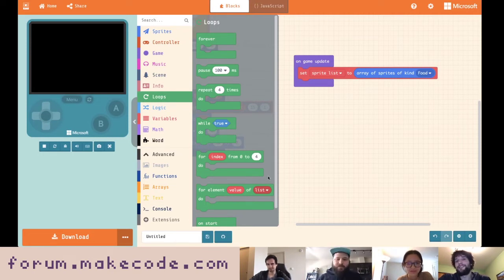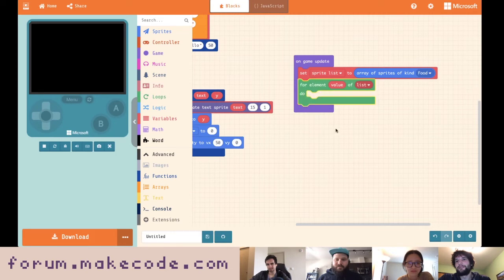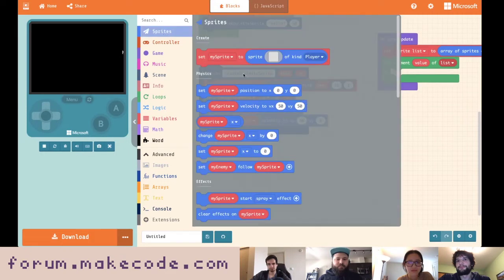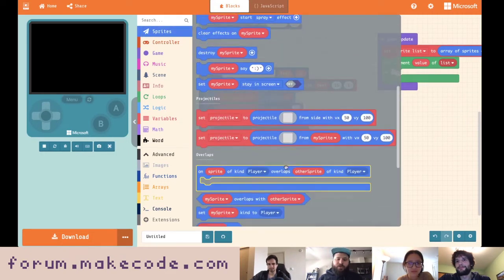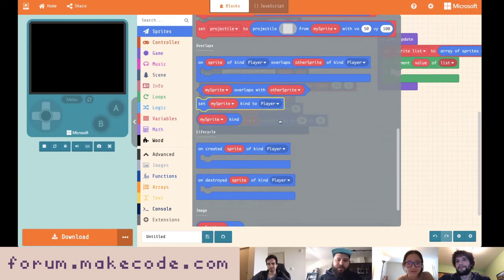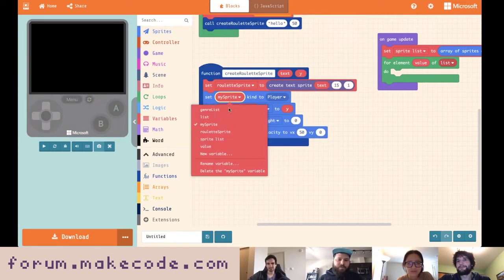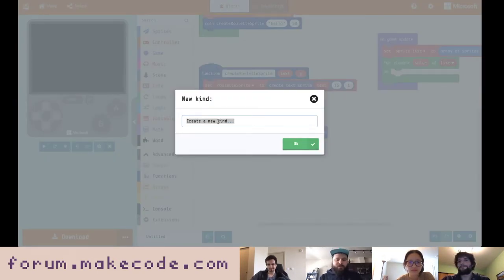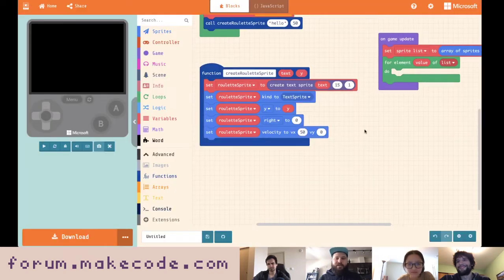I mean, you could also set the kind inside of your other function that you just made. Oh, yeah, that's true. Let's do that, actually. That'll make it a little more explicit. So I'll drag out a set kind block. And I'm going to add a new kind, and we'll call it text sprite. Or just text? I feel like that'll conflict with something, though. I think text sprite's fine. All right. It's a little redundant, but OK.